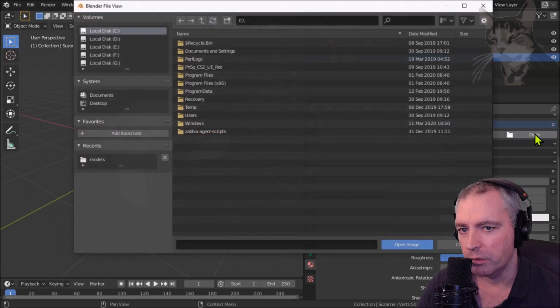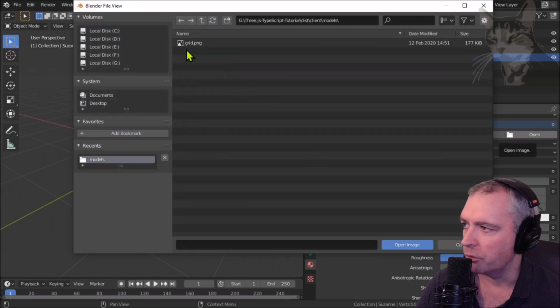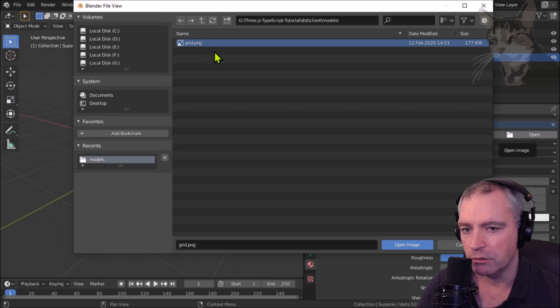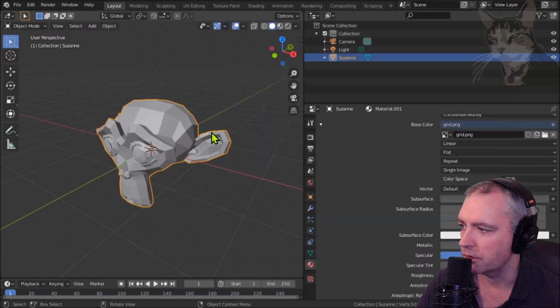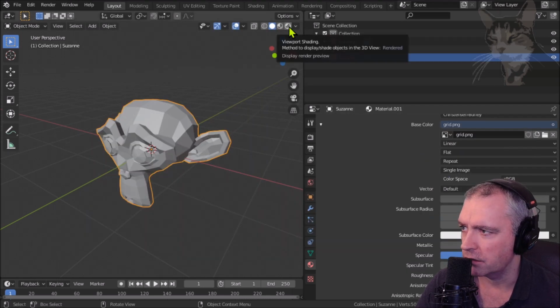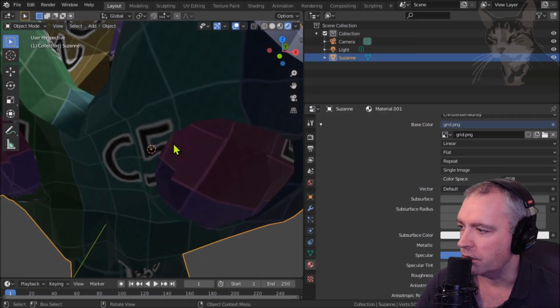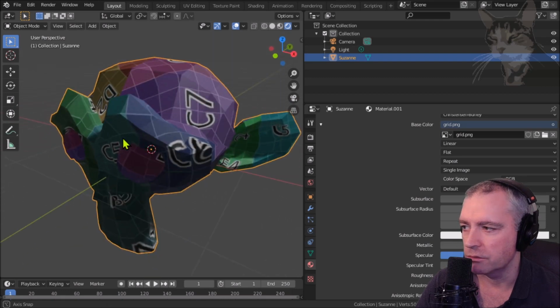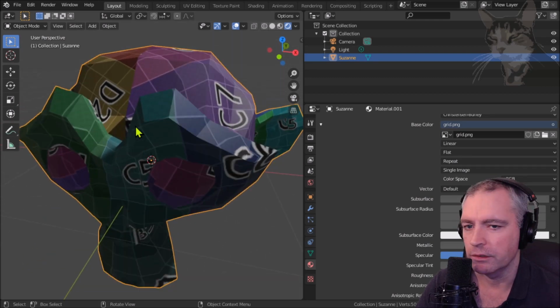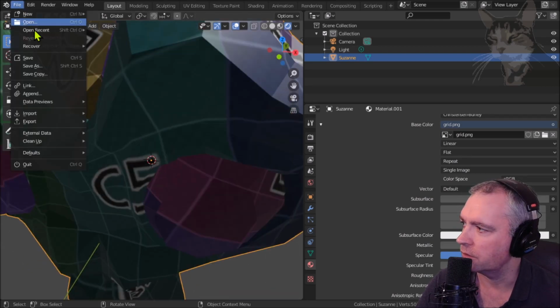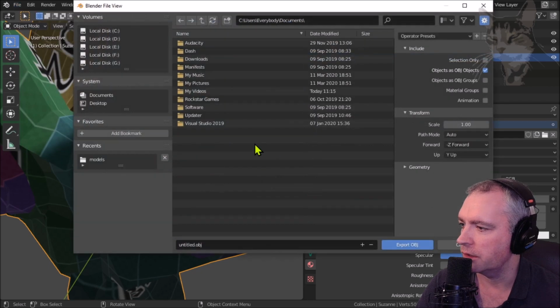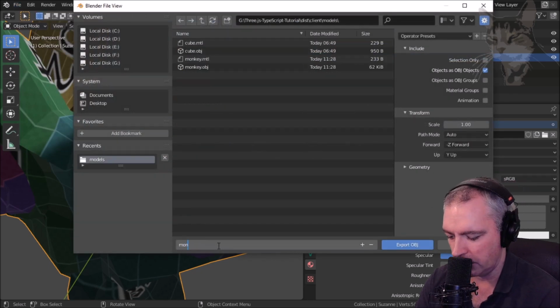Now we open an image texture, and we'll open something that we've been using already, the grid.png. Let's open that. And up here, select rendered shading. Okay, so that's now using the image mapped onto the monkey's head. Okay, so let's export that. File, export OBJ. And this time I'm going to call it monkey textured.